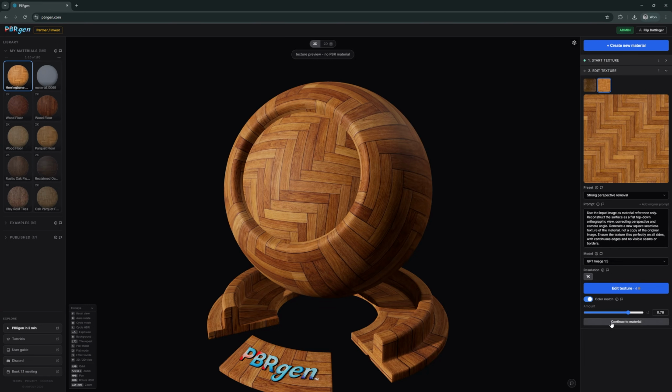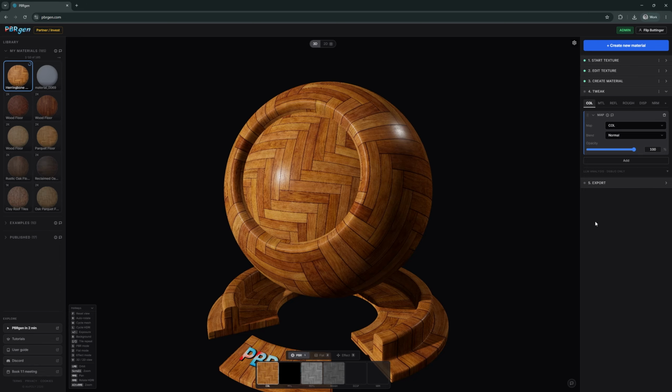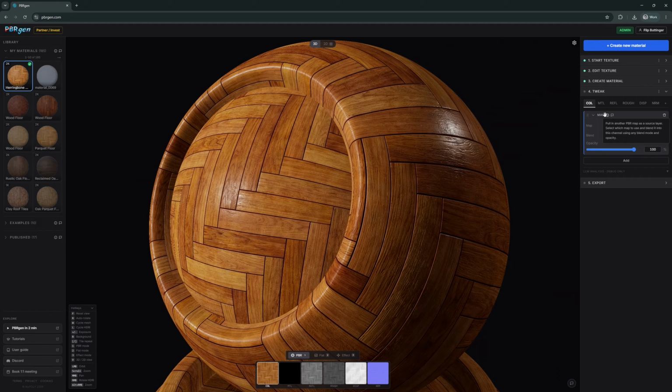Yeah, and then again, you go to your next material step, the inpainting, it doesn't have to be a lot here, choose your resolution and create it. And then you can see it added some maps and made the PBR material of it.